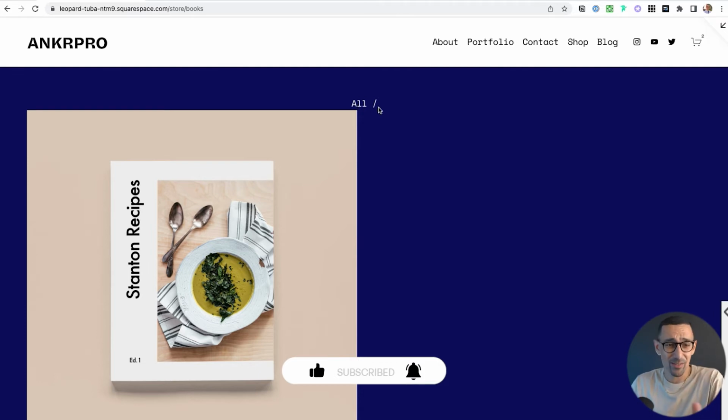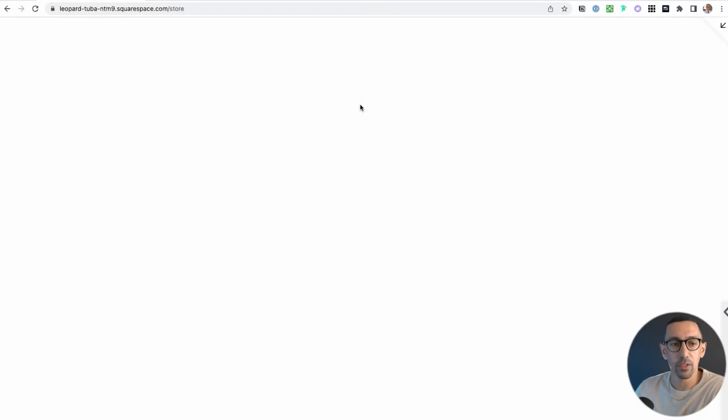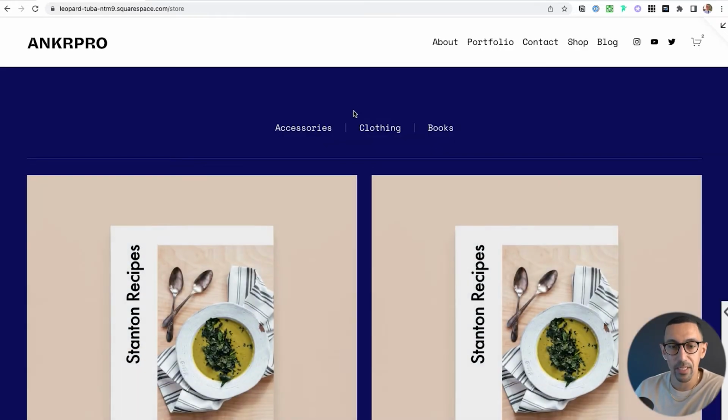Now, the spacing on this page is not the best. We could work on that. But this all option, if you want to change that so it says something else, I'm going to show you how to do that now.